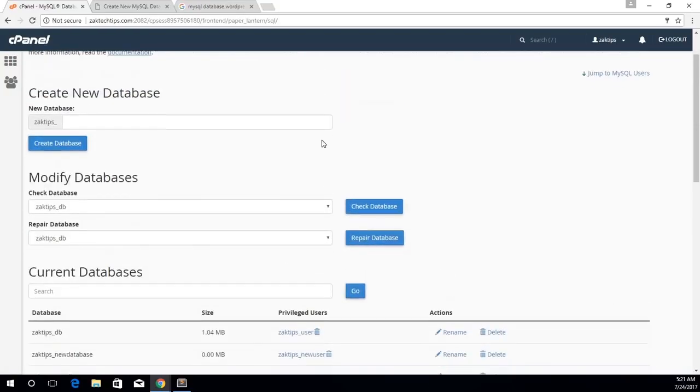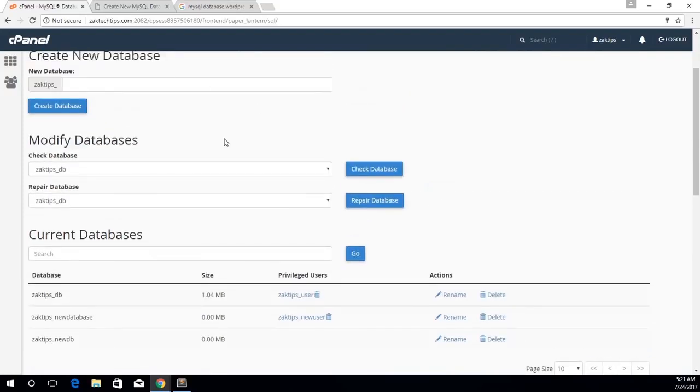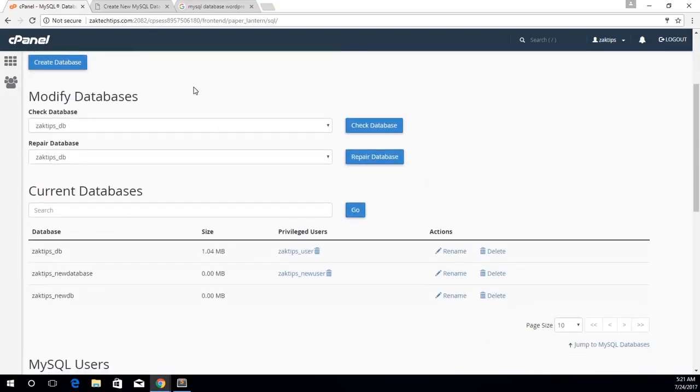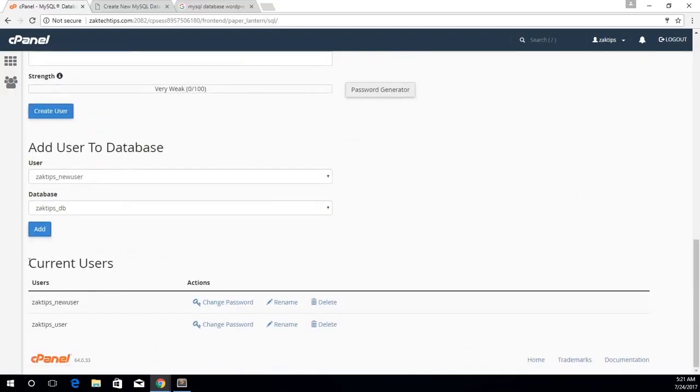Okay, so how do you know this worked? Well, going back to the page, you just go back to the MySQL database pages, the first page we clicked on once we entered cPanel. You go to the very bottom and you go to current users. And you will see that I have a new user called Zach Tips new user.